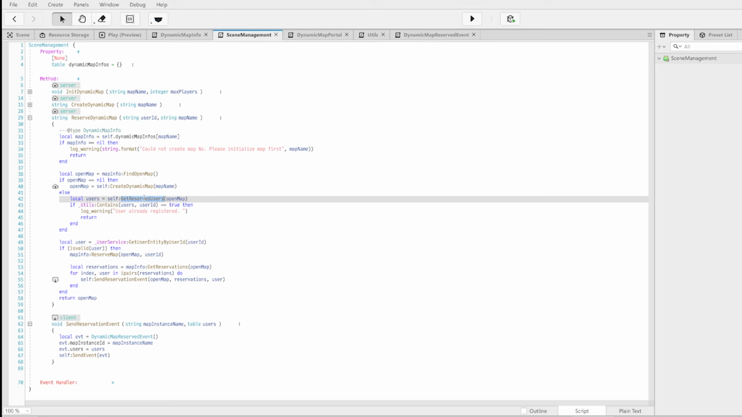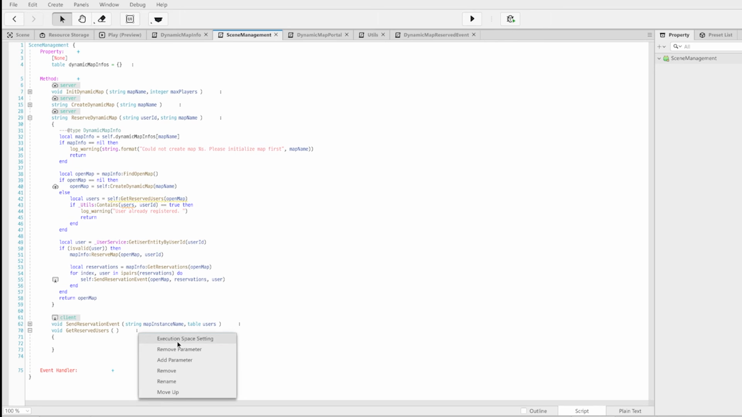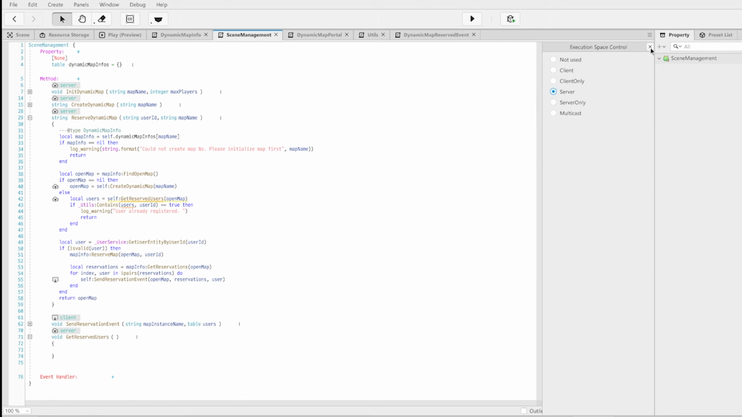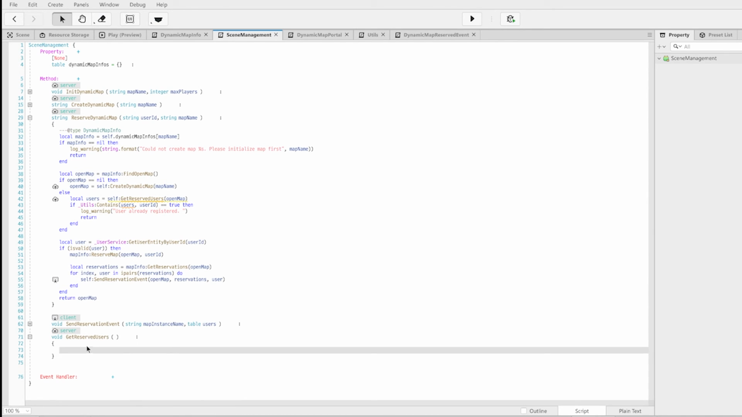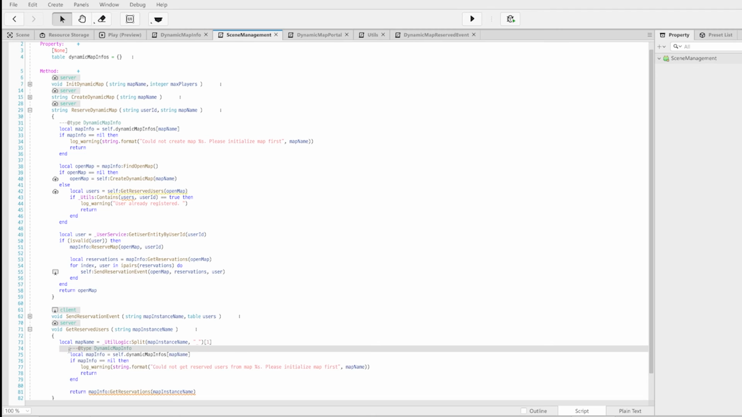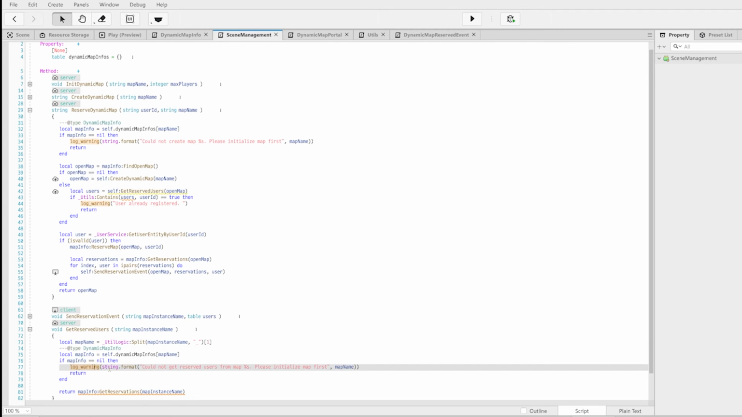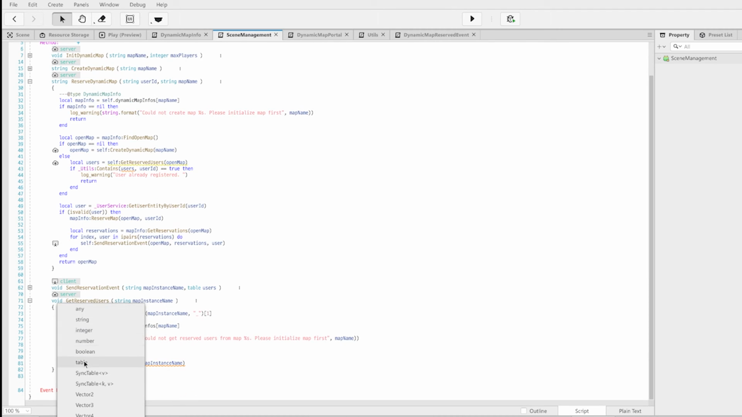Next, we have to define this get reserved users function. So let's add get reserved users, and this will be a server-side function because our reserved users will be server-side. Let's add in one parameter here of type string, and let's name this map instance name. And we're going to return a table type here.